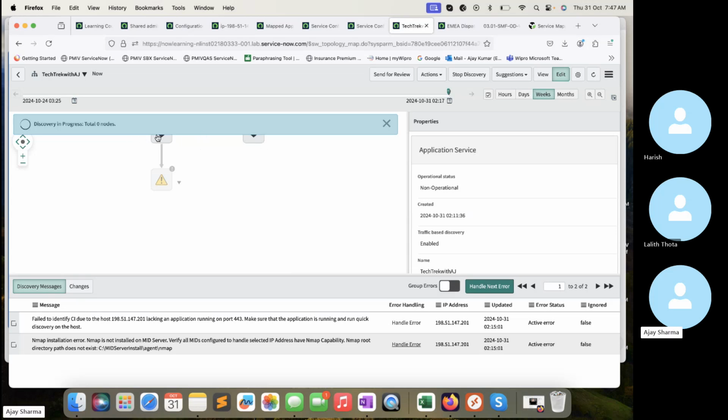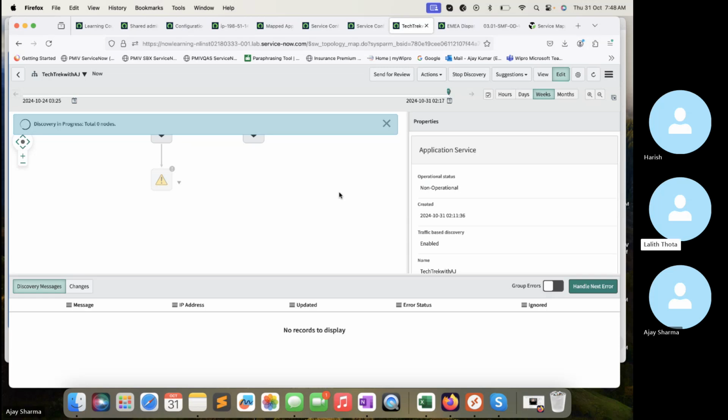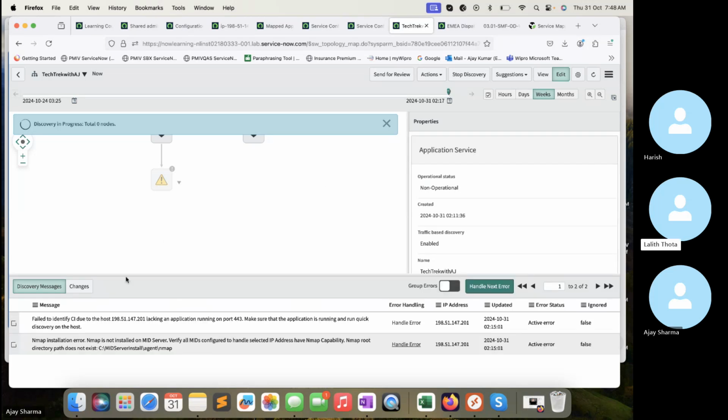So now you can see the two entry points. One is for HTTPS already, and one is what I just added now. If I click on this one, you can see the port is this, the IP is this, this is the TCP endpoint. If you want to see detailed properties, you can do that, right? The same way here, this is the HTTPS endpoint. This is the URL of it, right?